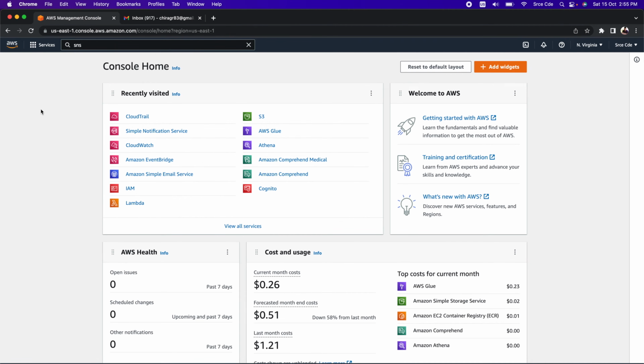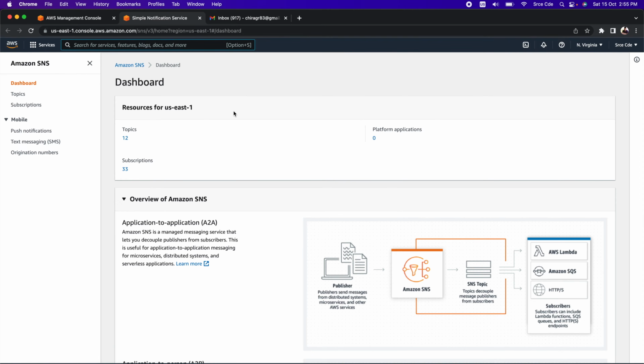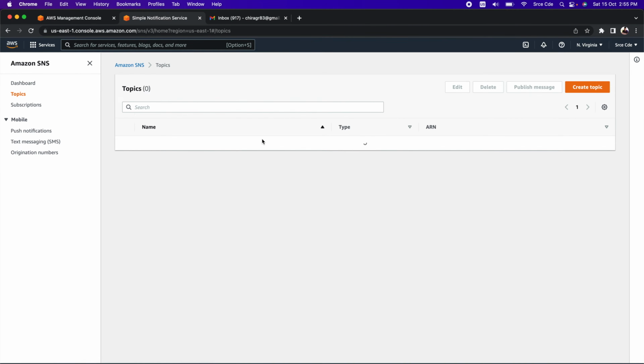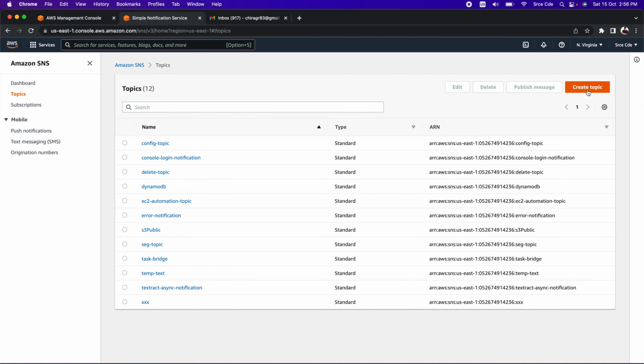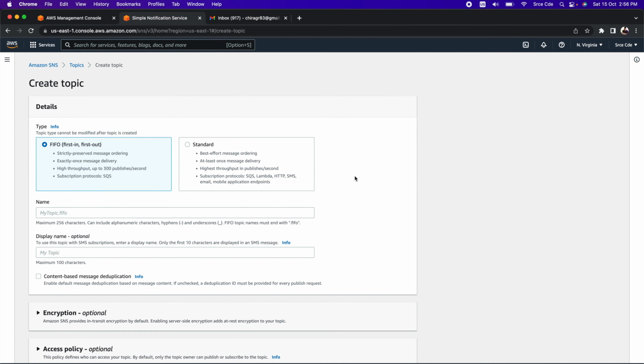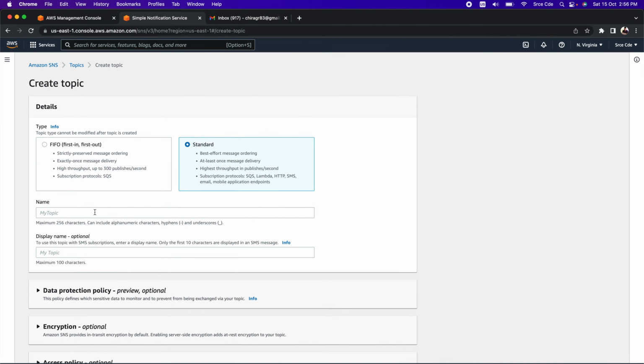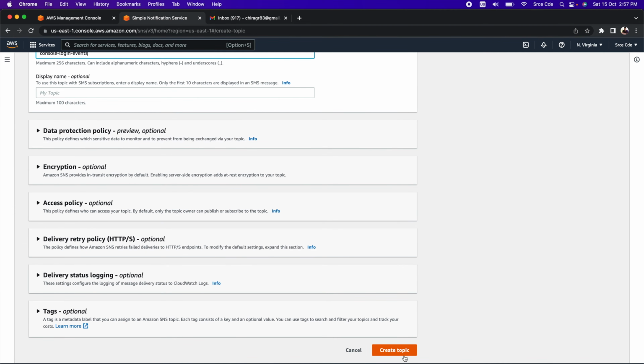Now once you are within AWS Management Console, let's go ahead and create the SNS topic. For that, we will navigate to Simple Notification Service console. Once you are within SNS, click on Topics from the left panel, click on Create Topic from the top right corner. Within creation of this topic, we will configure type and the name of the topic. Within type, we will select standard and you can provide any appropriate name for this topic. I will say console login events. And once you are done with this configuration, click on create topic.